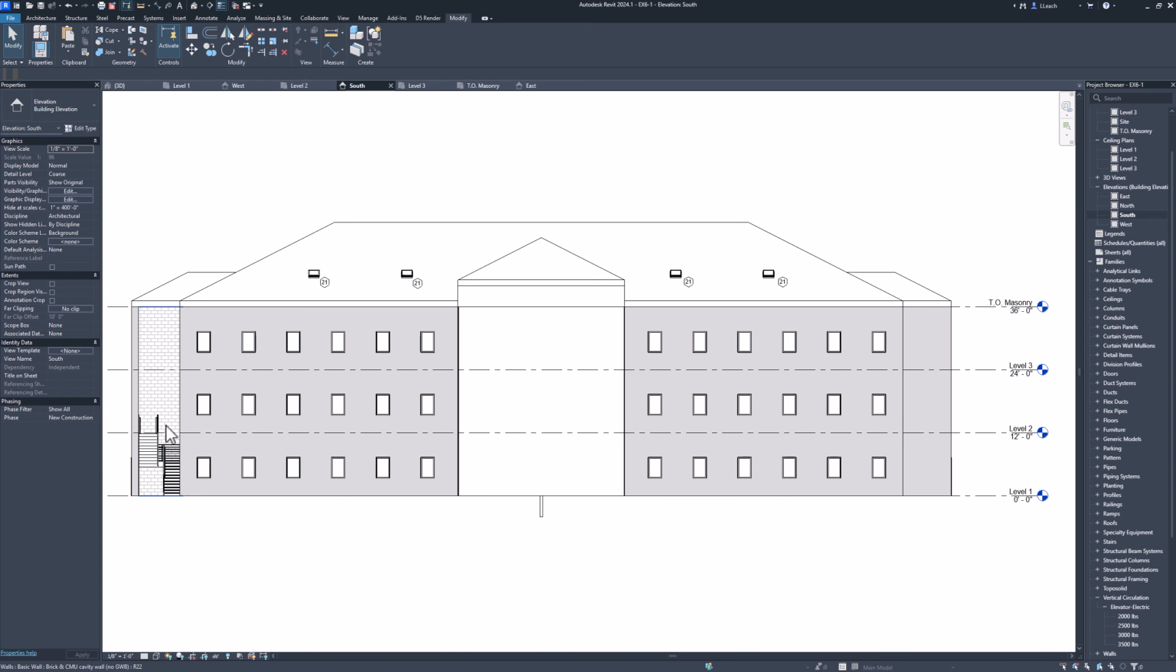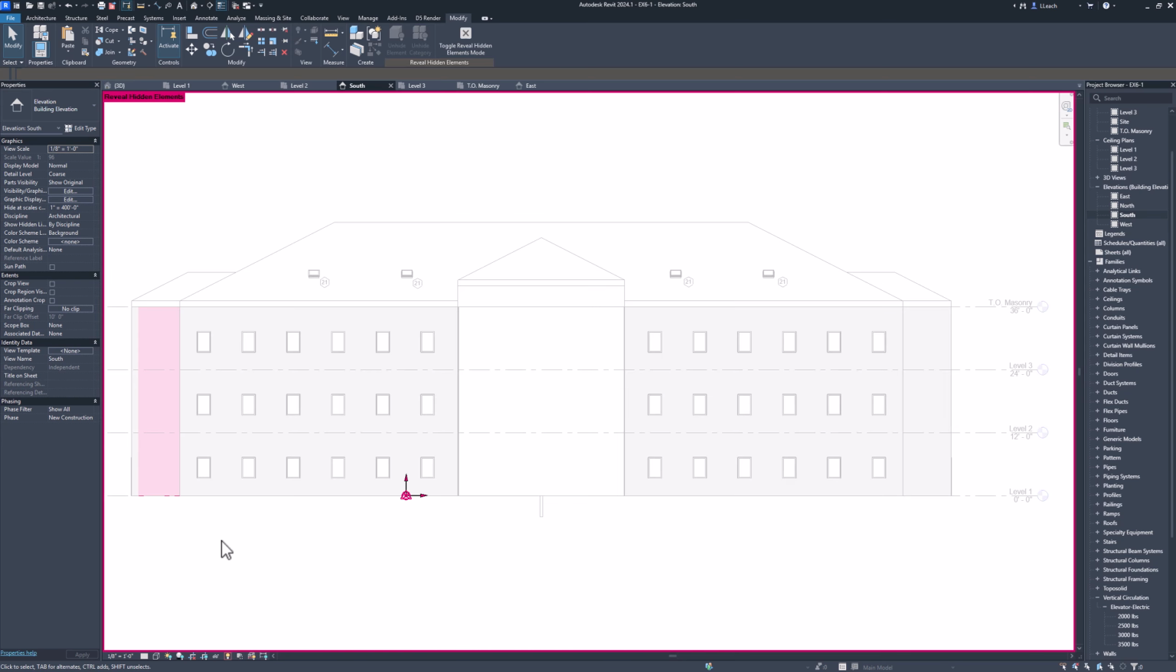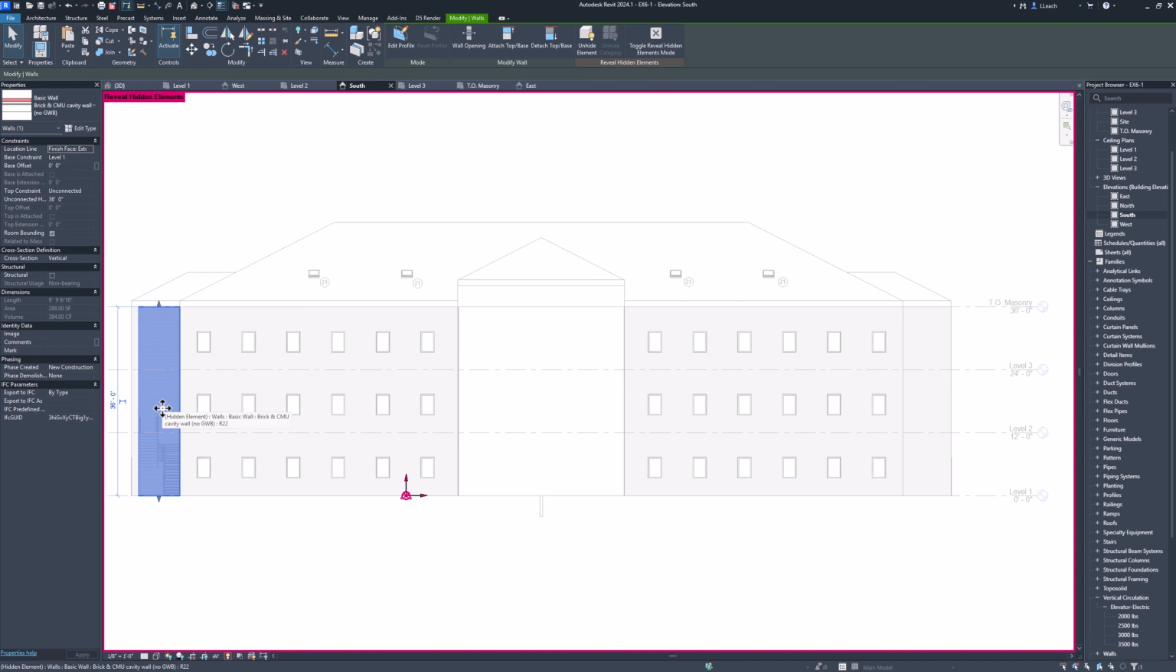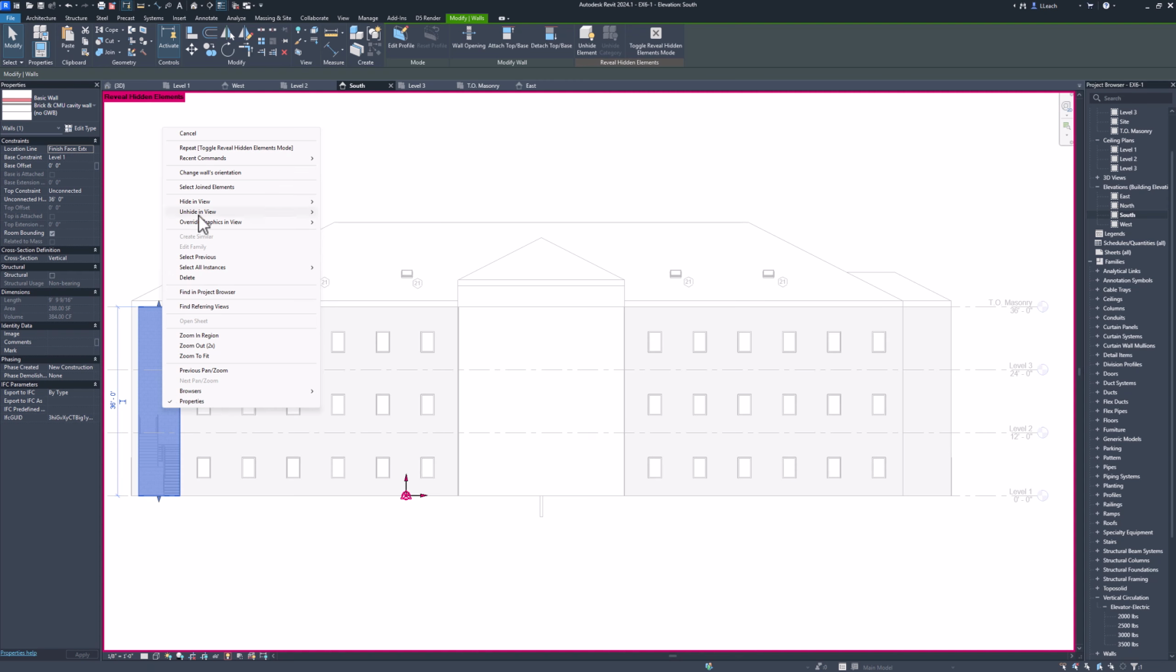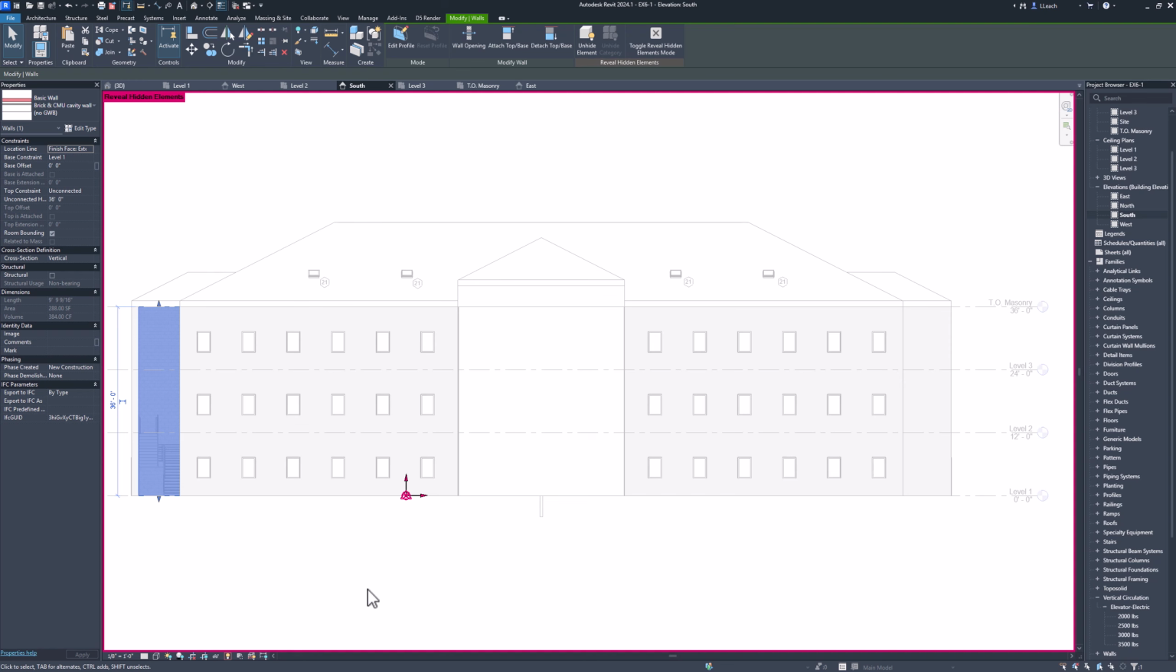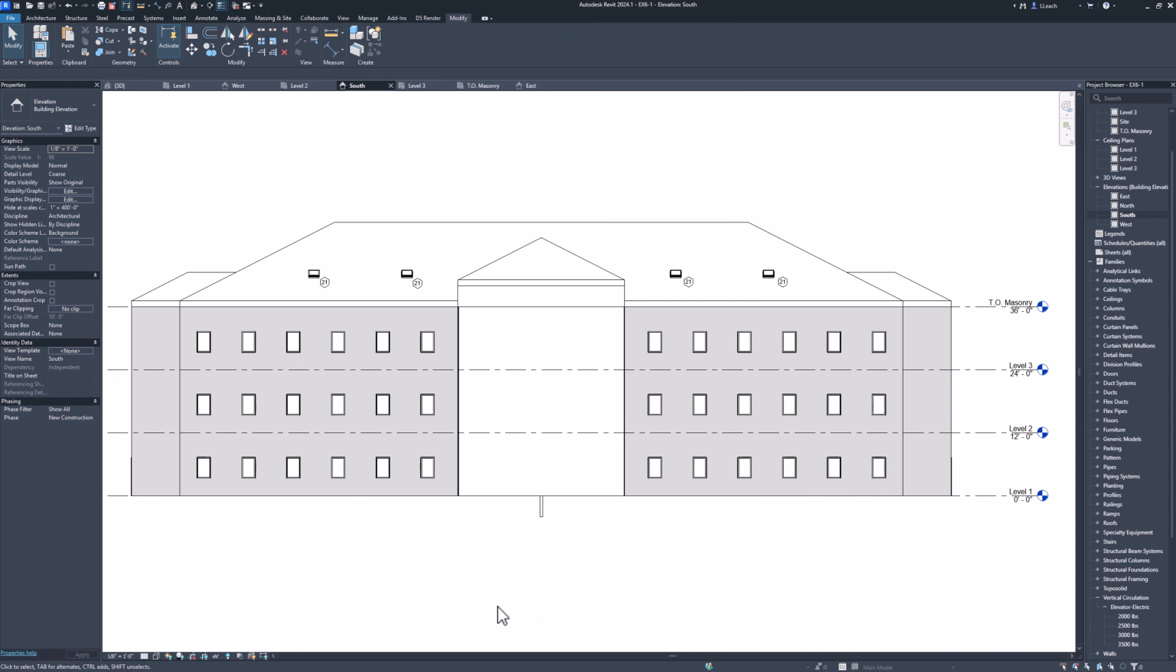I just have a wall over here that I made invisible. If I click on this little light bulb down here where it says reveal hidden elements, you can see that the wall there is hidden. So I'm just going to select it, right click, and unhide in view. I want to unhide the elements. And then click the light bulb again. So now everything is like it should be.